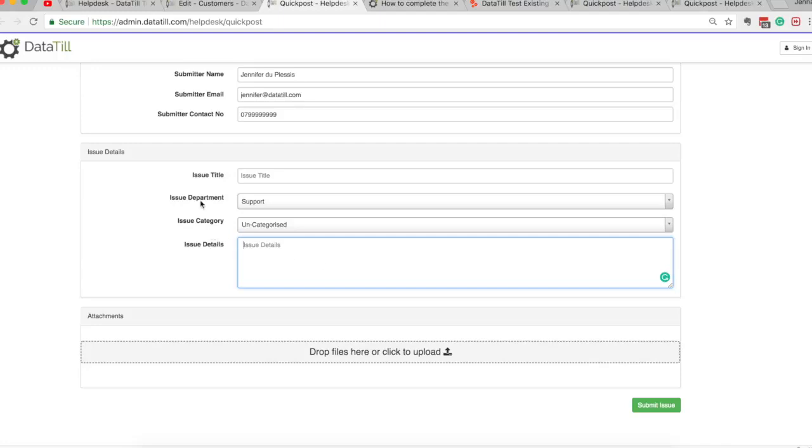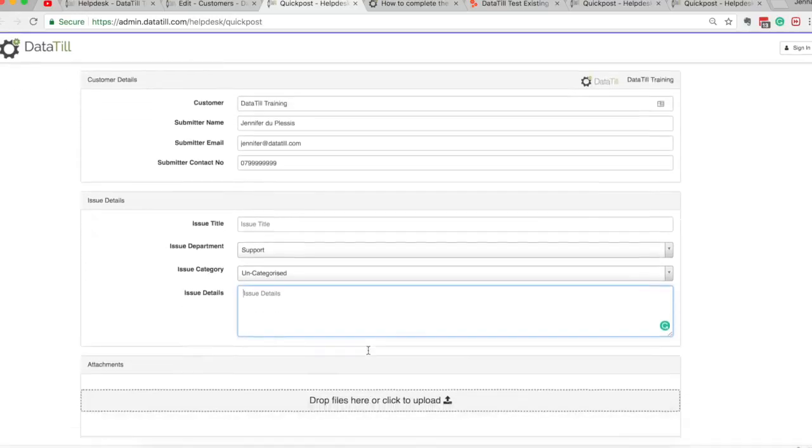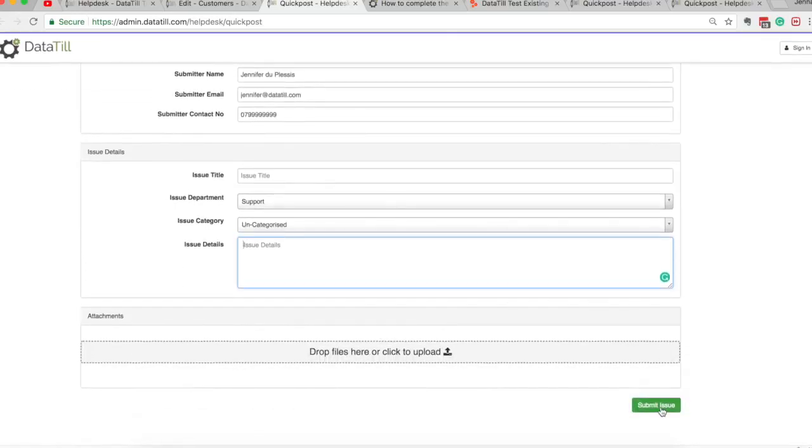Please note that when you are submitting an issue, please provide us with as much information, examples or screenshots as possible. This will enable us to quickly find what went wrong as well as what the solution is. And then the last section is attachments. Here you'll be able to add your attachments. You can either click and upload or drag and drop your files here. After all the details have been completed, remember to click on the Submit Issue button.